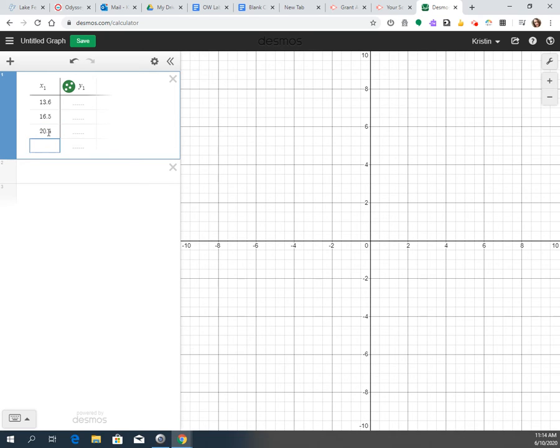And you can just arrow down. And then back over here. Okay, so I've got a bunch of data now.